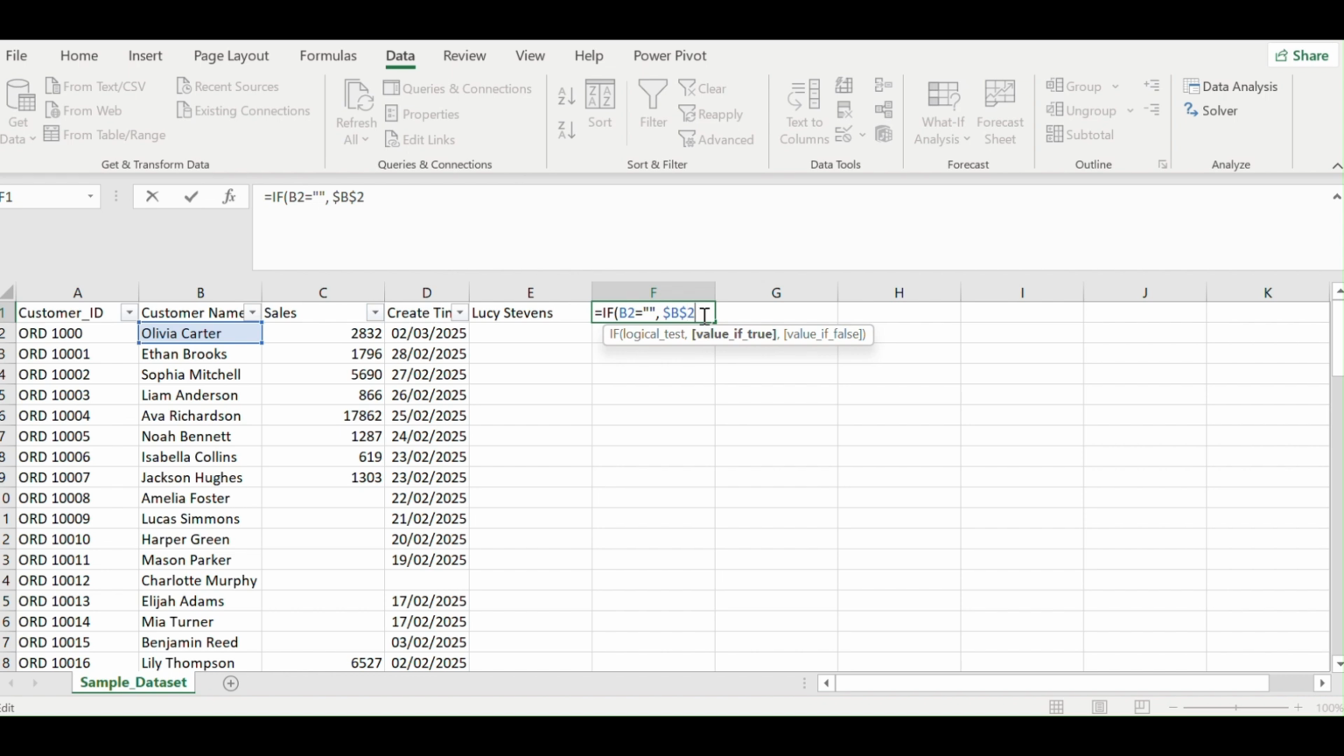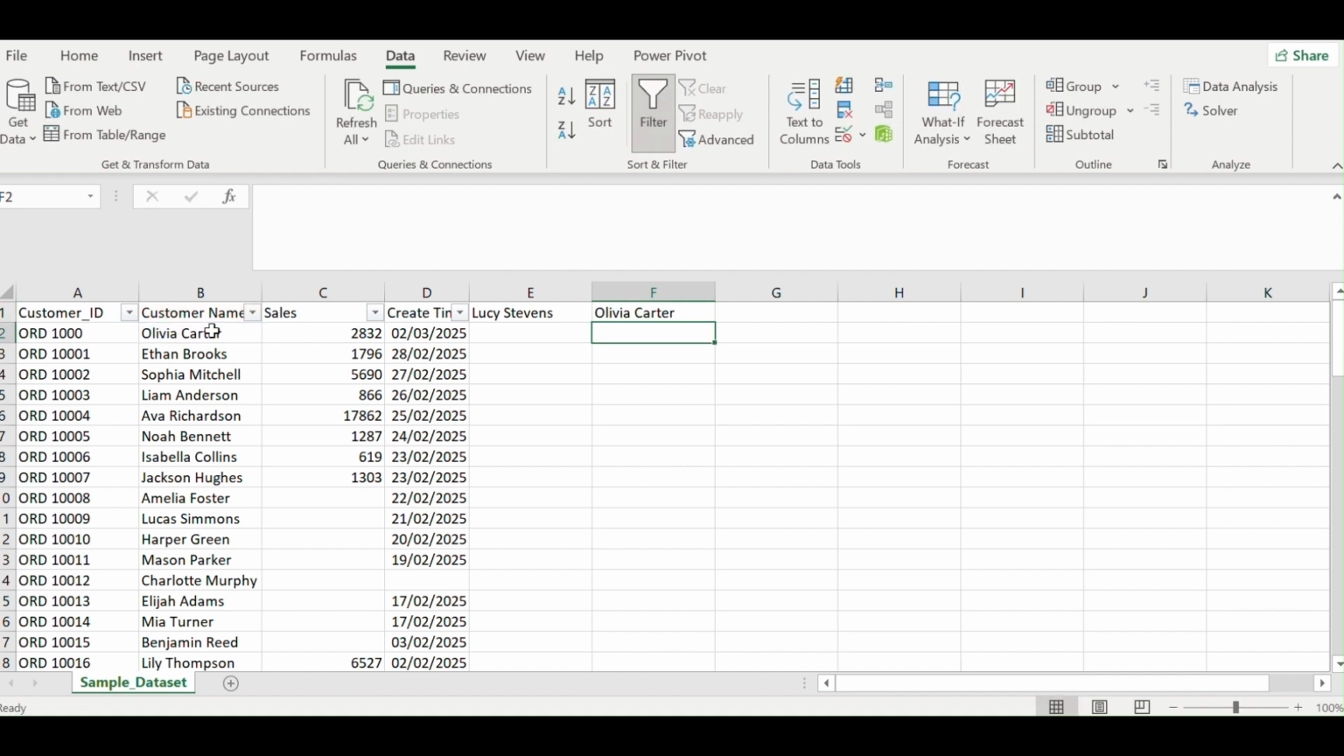After locking it up, oh sorry, not B2, it's actually B1, because it's a new column entirely. It's going to start from customer name down. Then we put a comma, then B2. We are going to close it, and after closing it, hit enter.